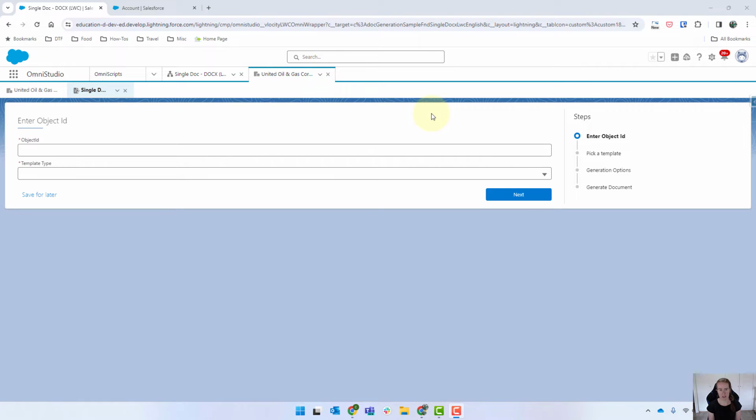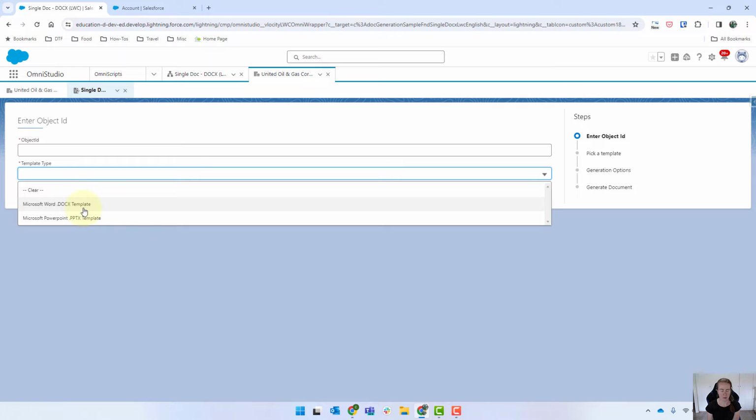In this video, I'm going to show you how we can update the OmniScript to only show the pages that we need to see. So for instance, over here, we don't need to ask the user for the object ID. We should be able to send that through when we click on the button. And same with template type. We can either choose between Microsoft Word and PowerPoint. We should know what our document type is without prompting the user to select it.